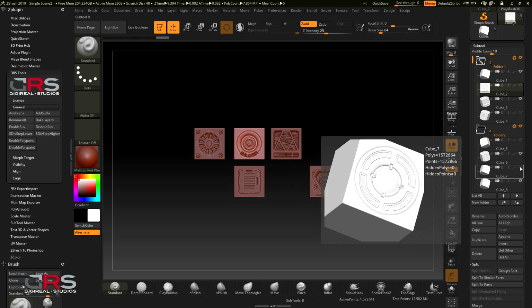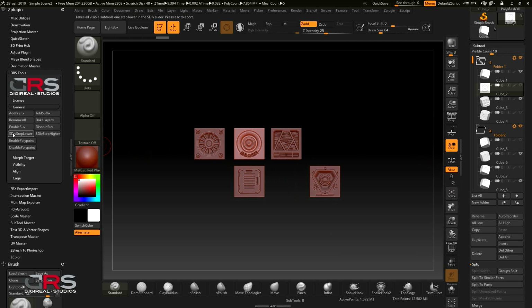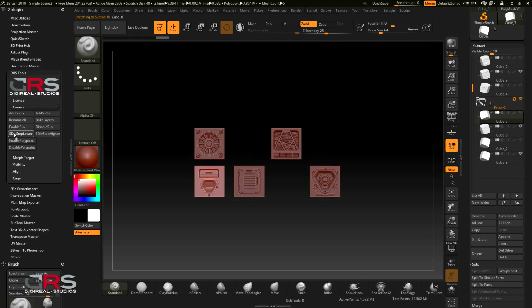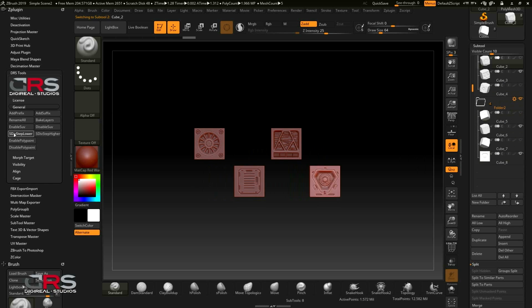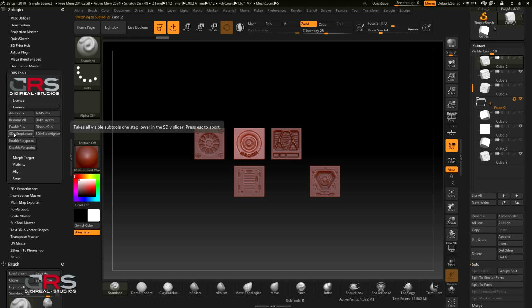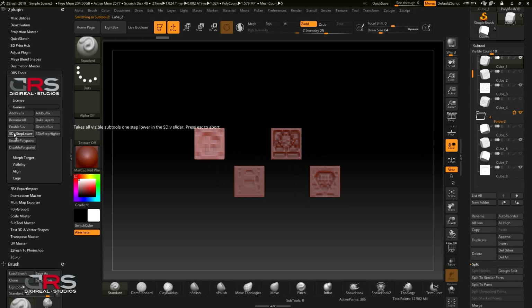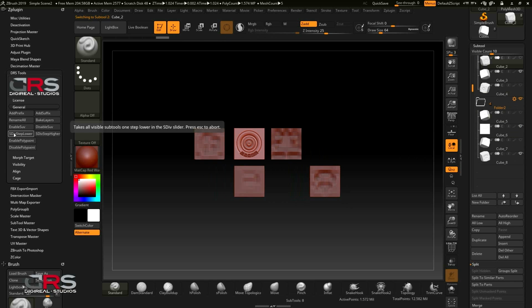And then let's run the subdivision step lower button. Clicking once will take all the visible subtools one step lower in the subdivision slider. So, you can simply click as many times as you need if you want to take your subtools even lower in the subdivision slider. And as you can see, the only subtools that got affected were the ones that were visible.